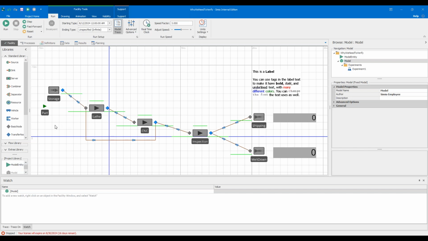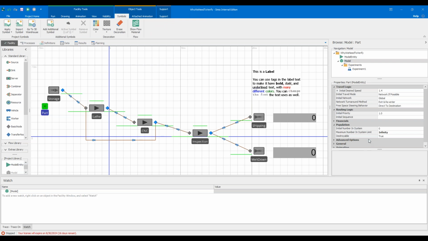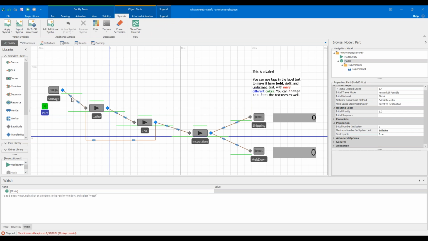So one of the ways that we're going to do that, because the ranking rule orders the entities based on the number of times processed, we need some way to keep track of how many times each part has been processed. And maybe we don't want to have to click watch and try to remember what values were there. And so we're going to add dynamic text to our model entity.